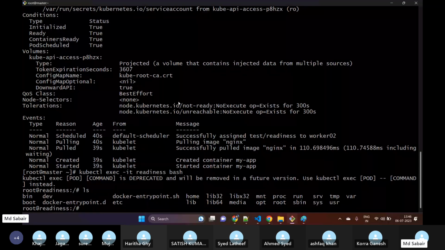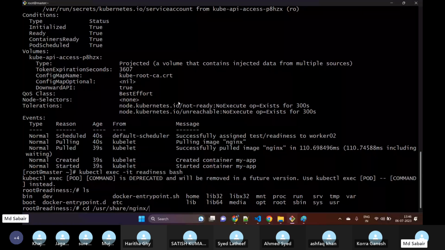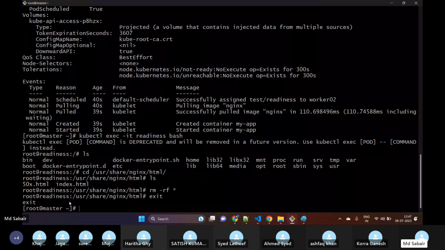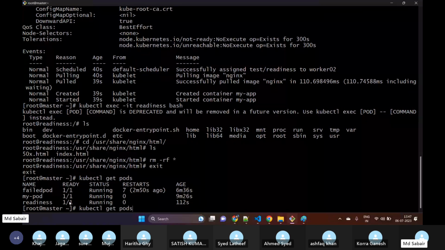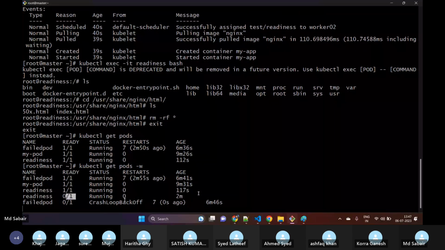Okay, so let us see. In /usr/share/nginx/html, ls. Here we have one index.html. This was the file it is trying to check, so let me delete this. Okay, I have deleted it. Let us see what will happen. With the watch option, just check this pod only. See, 0 by 1, failed pod. This is the readiness pod, which is in not ready status. Why? Because the health check has failed.